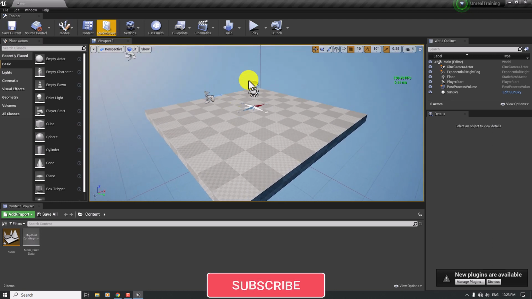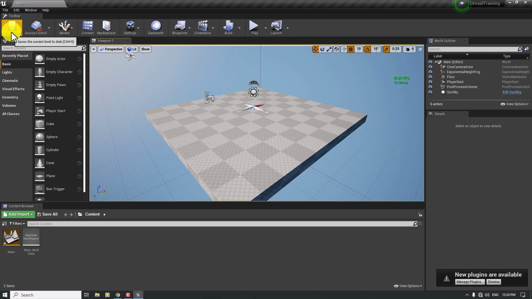All of these settings are related to saving your job. So for example, now I want to click on save current and my job is saved for me. I'm going to click on dismiss because it's not important.